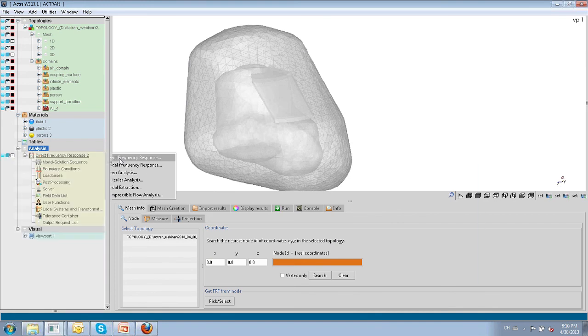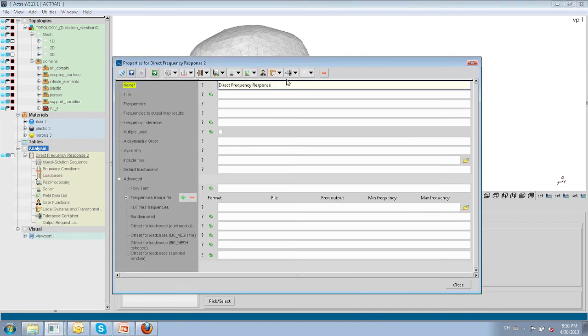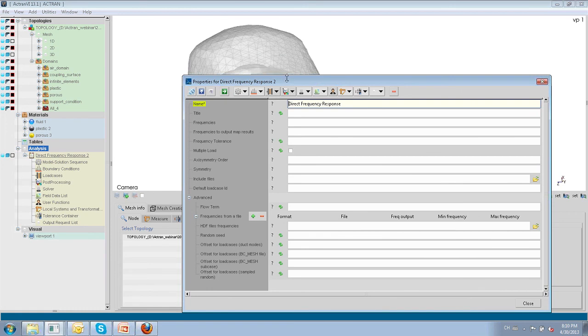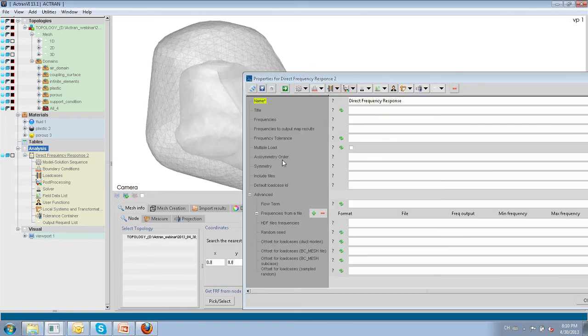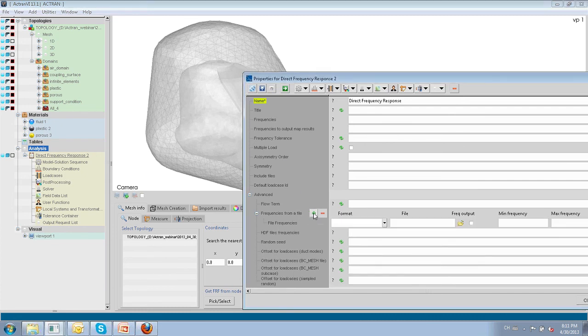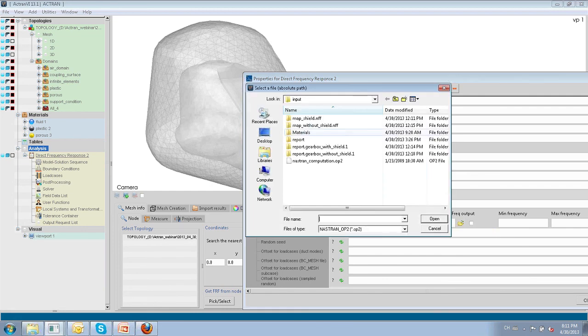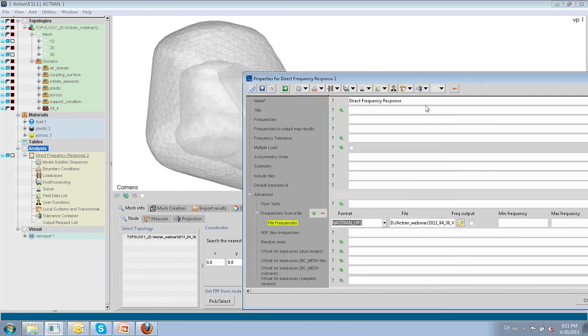Then I will continue with the analysis. As we solve acoustic propagation, I will use the structure vibration frequency to drive the acoustic propagation. So in the frequency section here, I will specify the frequency that comes from the Actran OP2, and then I will select the OP2 file.